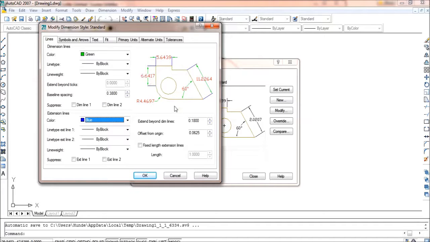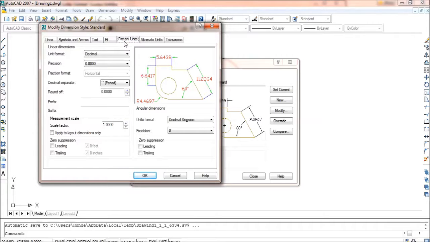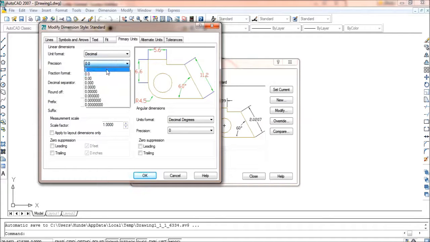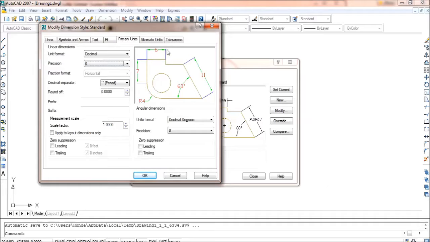Under Primary Units we have to set the precision. The precision is the number of digits after the decimal point. Here this value shows 5.6439. You can reduce this precision. For example, if I reduce to 1 digit, it becomes 5.6, or you can set it to 0, then you get 6. So it will be rounded to 1 decimal or 0 decimals. Let me use this one for my case.